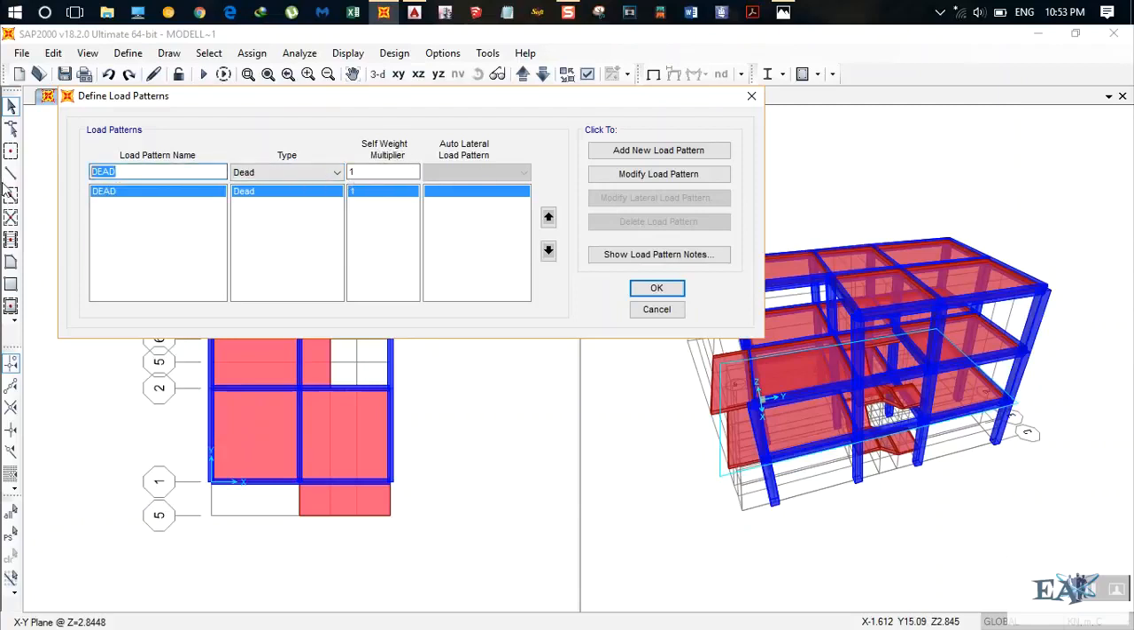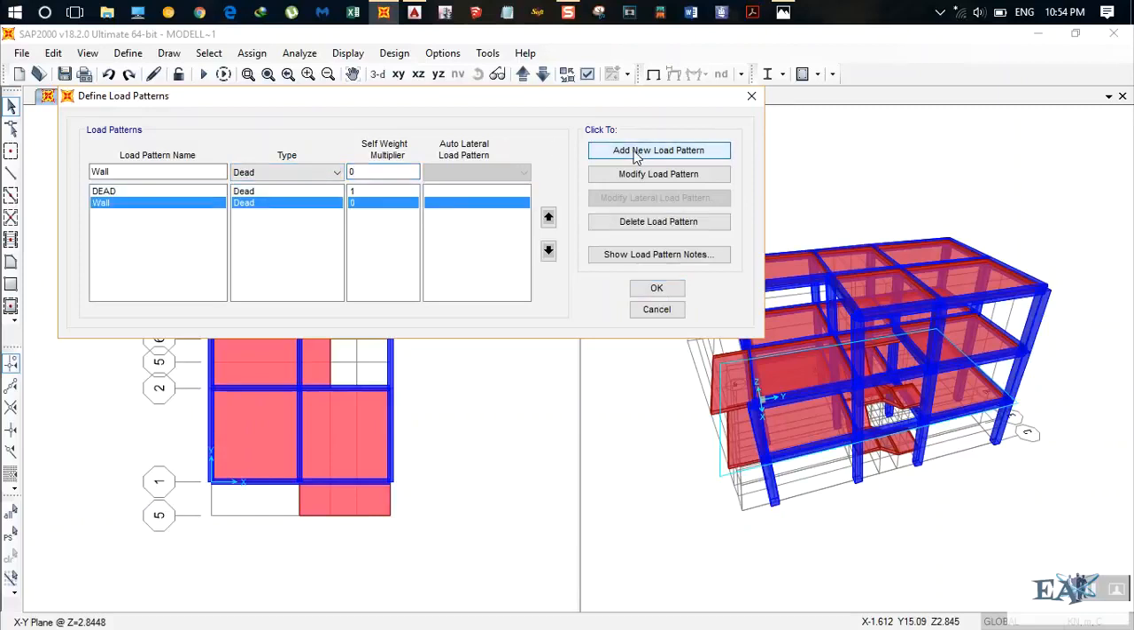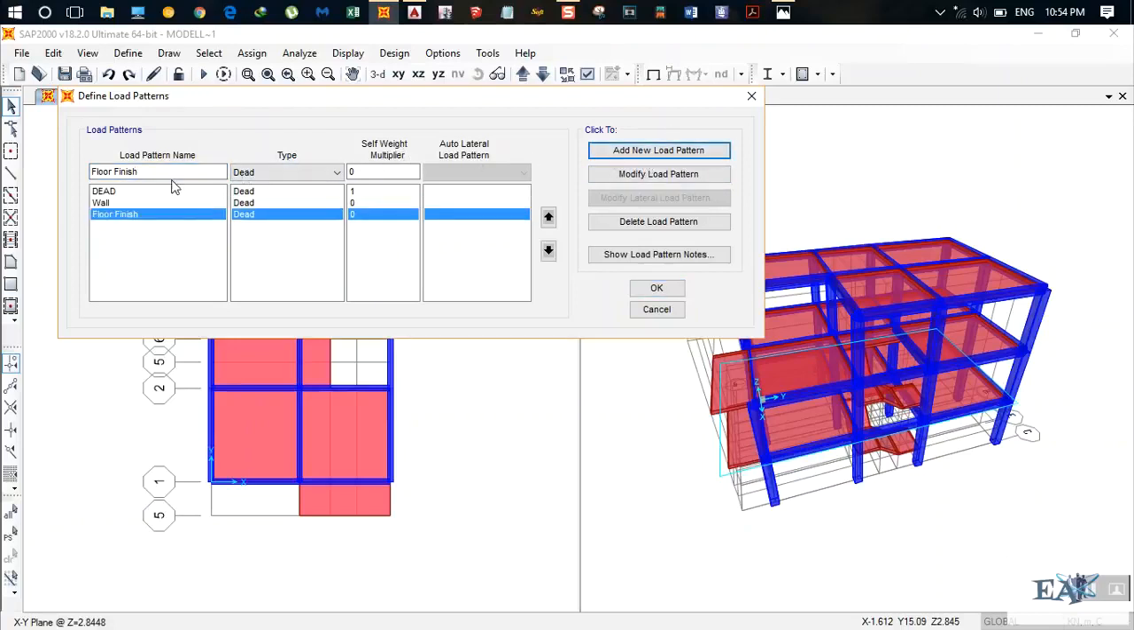The next load the building will be subjected to is wall load. The type is dead and the self-weight multiplier is 0. It means that whatever wall load the building is subjected to will be given manually. We have to give the value of the wall load. SAP won't do that for you. The next load is floor finish. Floor finish is dead load and the self-weight multiplier is 0.